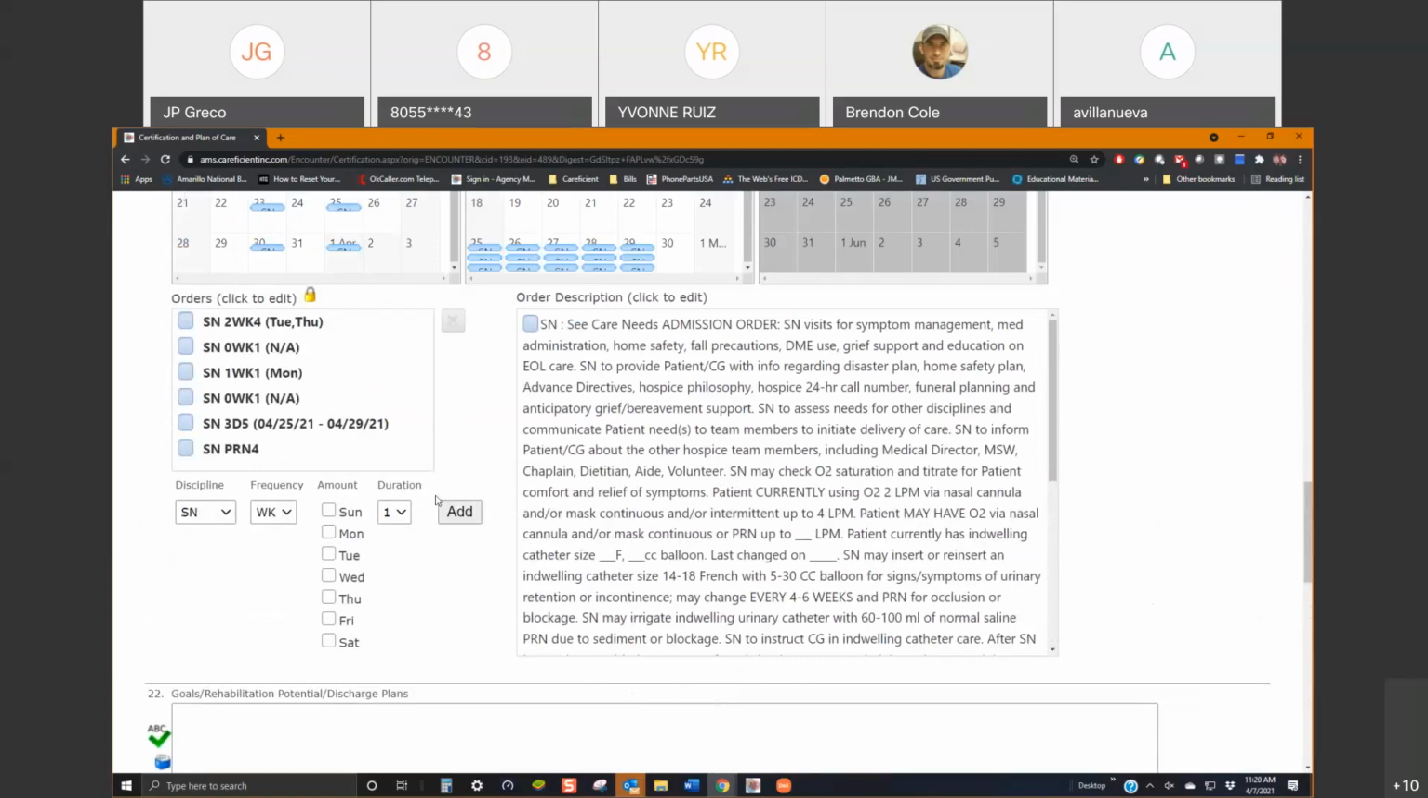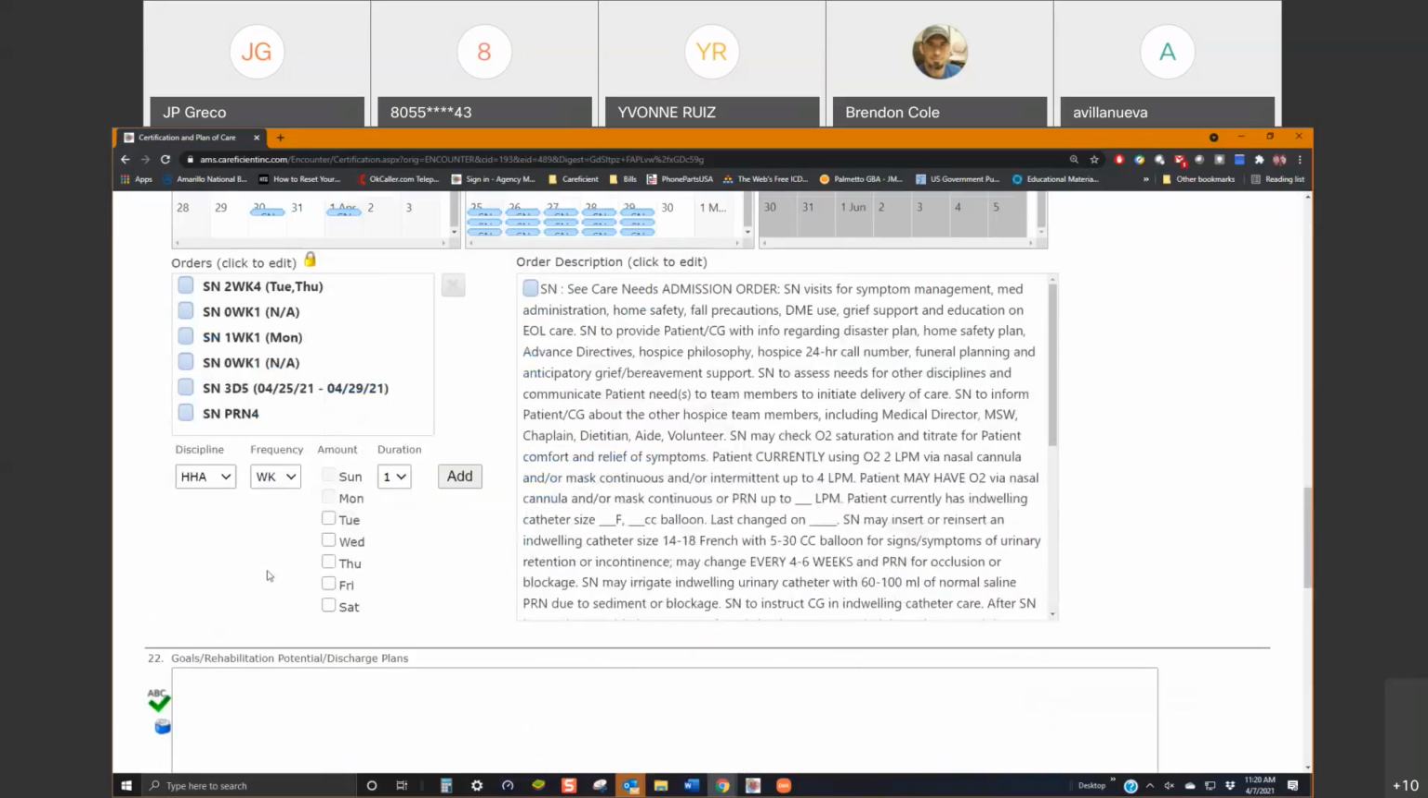So another thing skilled nursing usually does is they'll go ahead and do the home health aide frequencies and durations. So to change disciplines, just come over here under the discipline, hit the drop-down arrow, and then you'll pick your home health aide. And then you'll pick how many times a week you're going to go for them.